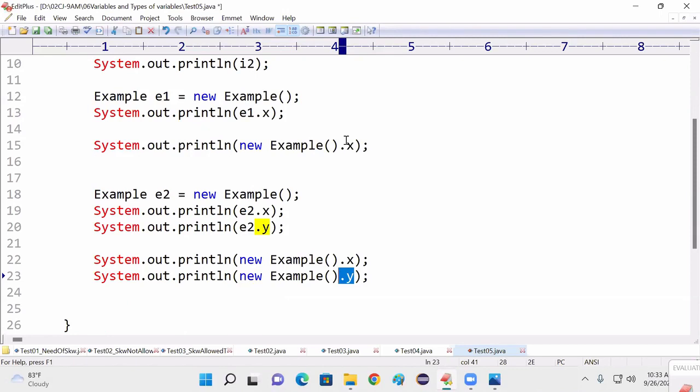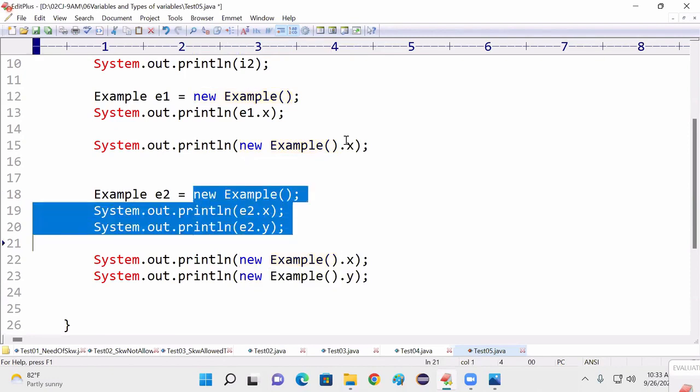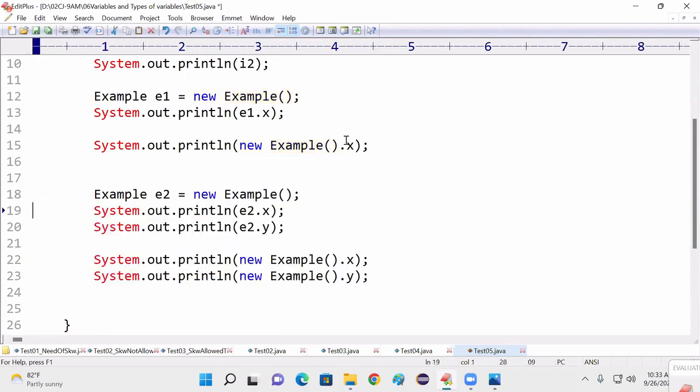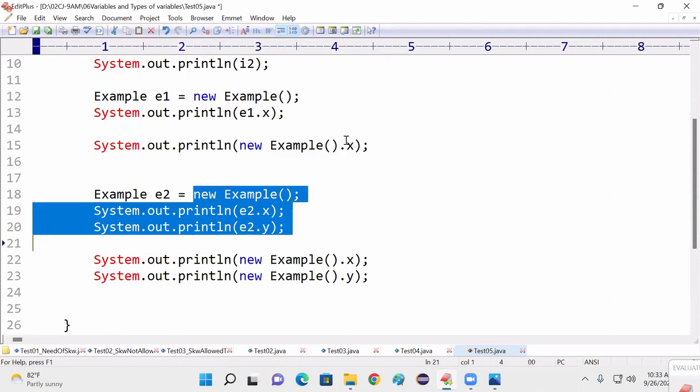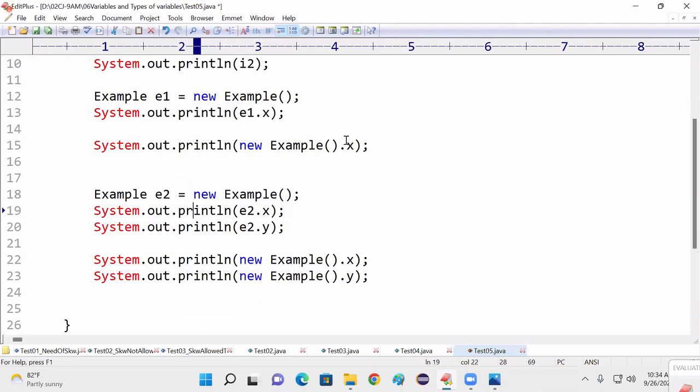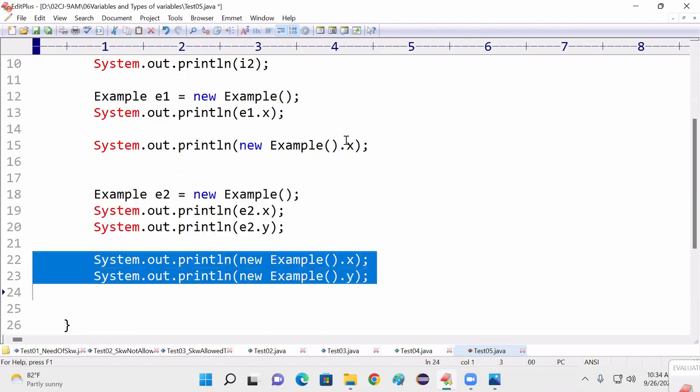It creates another new object. Why? Because you are using the new keyword. So tell me, what is the difference between these 3 lines and these 2 lines? Here, a new object is created and the existing object is reused. X and Y values are coming from the previous object, whereas here they are coming from another new object. Is my point clear?